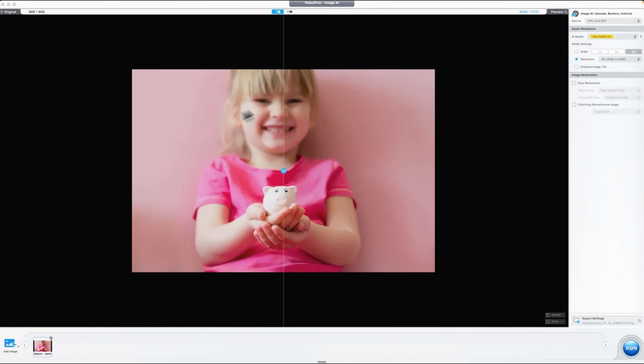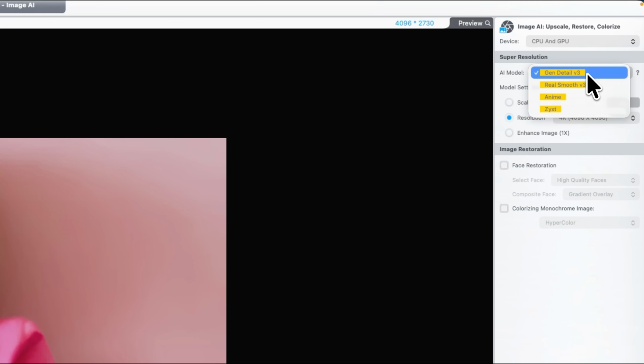Next, mates, I've uploaded a portrait of a child with a resolution of 600 by 400 pixels. As you can see, it's quite a low-quality image. Now I'm going to enhance it to 4K. In the AI model section, I'll select Gen Detail V3. This is a versatile 3rd-generation model that works great with all the visuals. It's perfect for portraits and real-life shots.